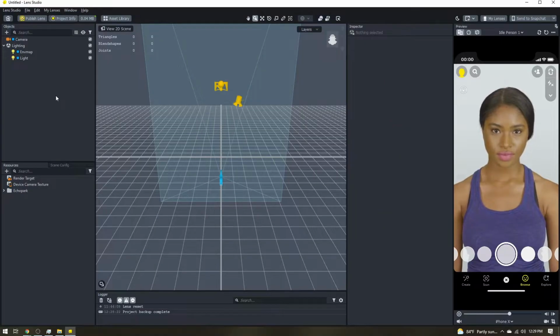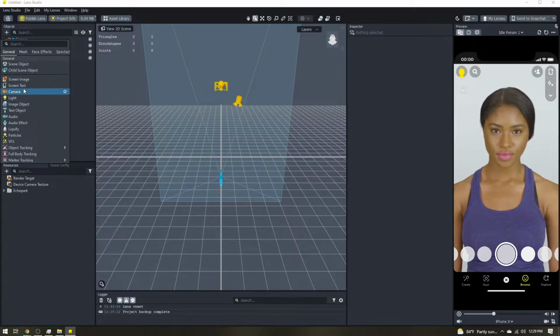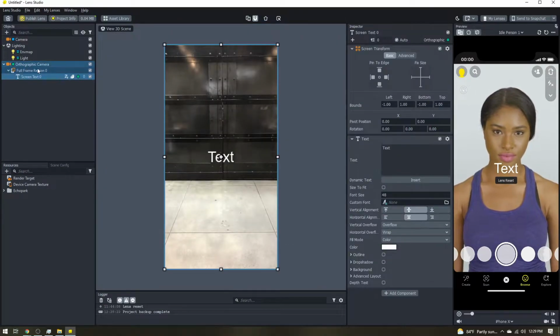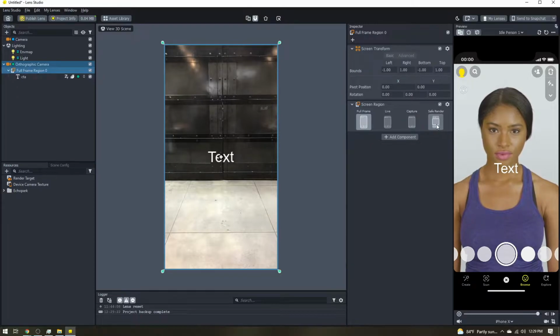So I'm here in Lens Studio with just a blank project, but you can just as easily add this to an existing project. Now the first thing we want to do is add some screen text. Now if you don't already have an orthographic camera, one will be created for you, and you'll have your text here. So I'm going to rename this CTA, then I'm going to select this full frame region. I'm going to change it to safe render.